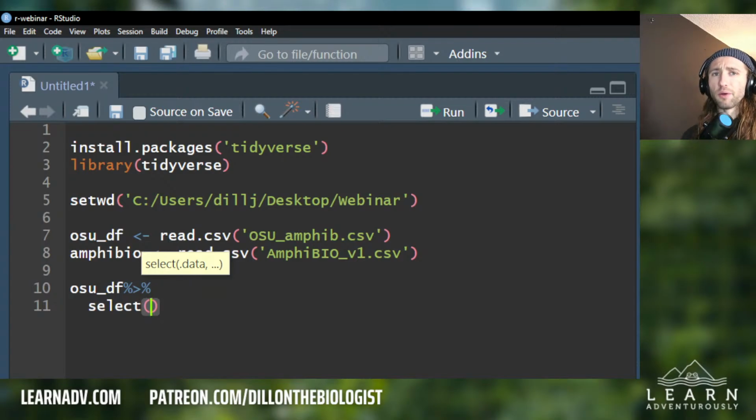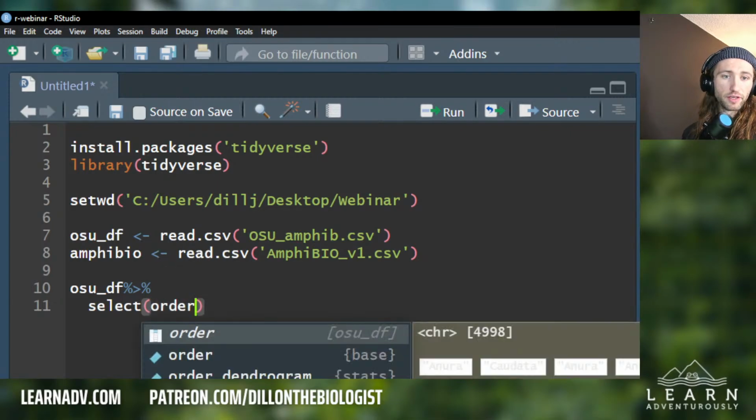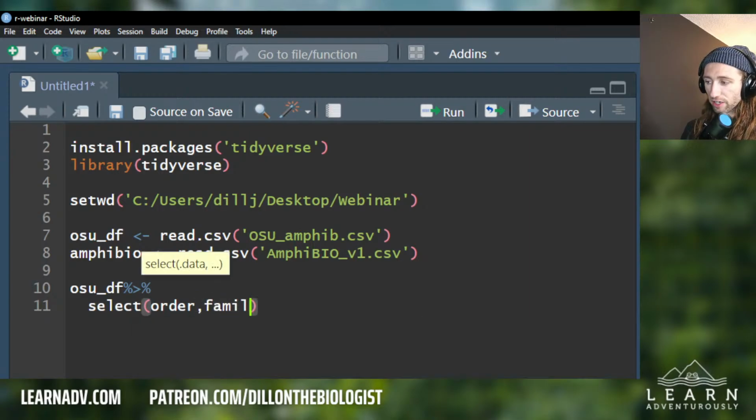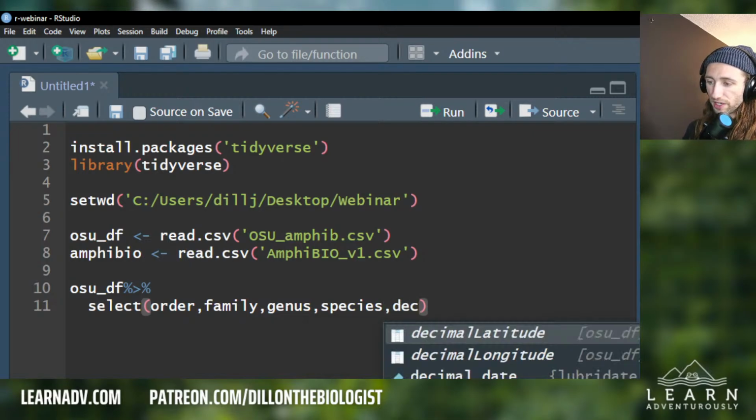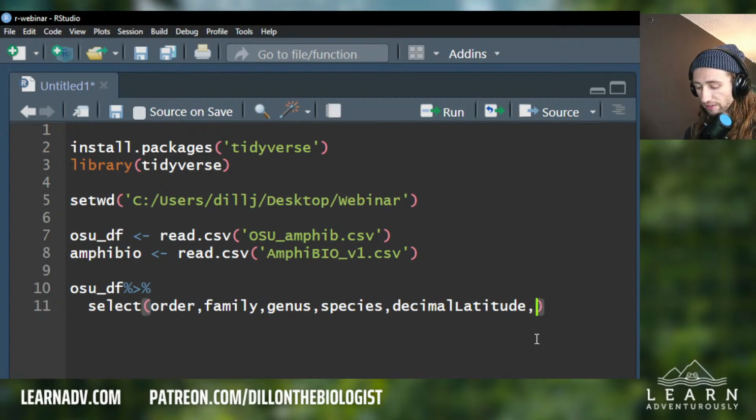So let's say that we are only interested in analyzing a few of our columns. Let's say we want to keep the order of the amphibians. Maybe we also want to keep some other taxonomy like family, genus, and species. And let's also get that geographic information from this data set. So we know that this geographic information is called decimal latitude, and this is decimal longitude.